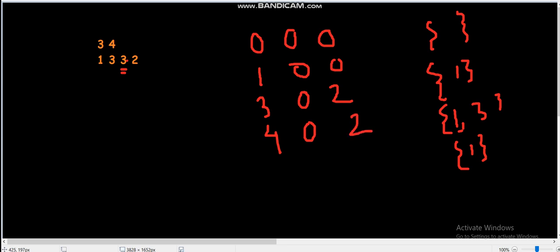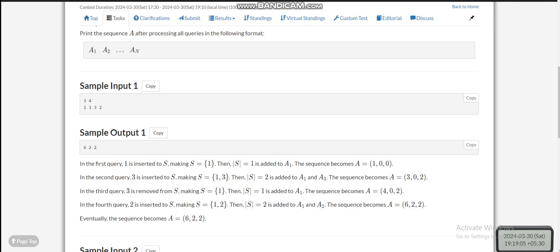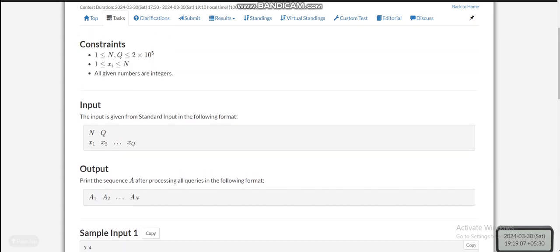Now at the end we have to add 2 in the set, so it will become 1 comma 2. Now we have to add the length of the set, which is 2, to all the elements, so it will become 6 2 2. So our answer is 6 2 2. Okay, so I have explained one example.